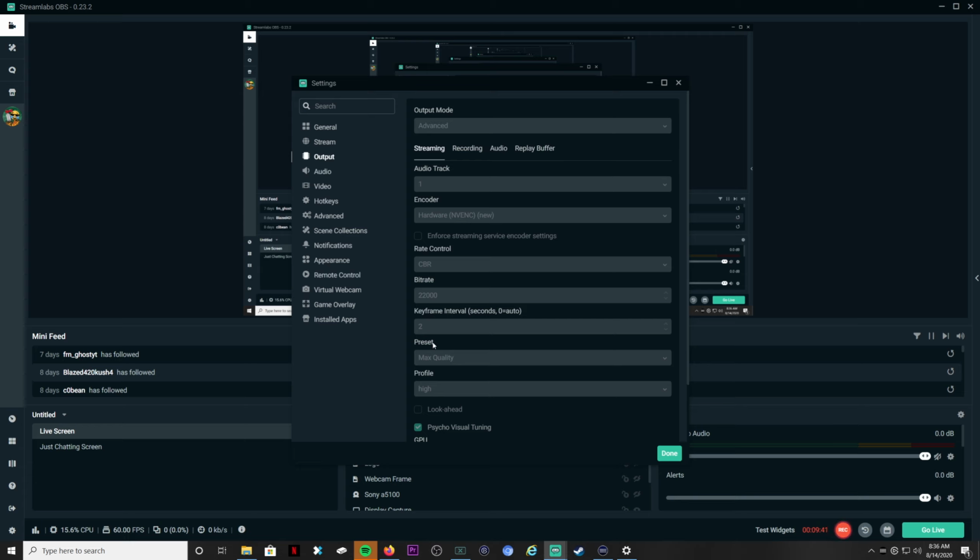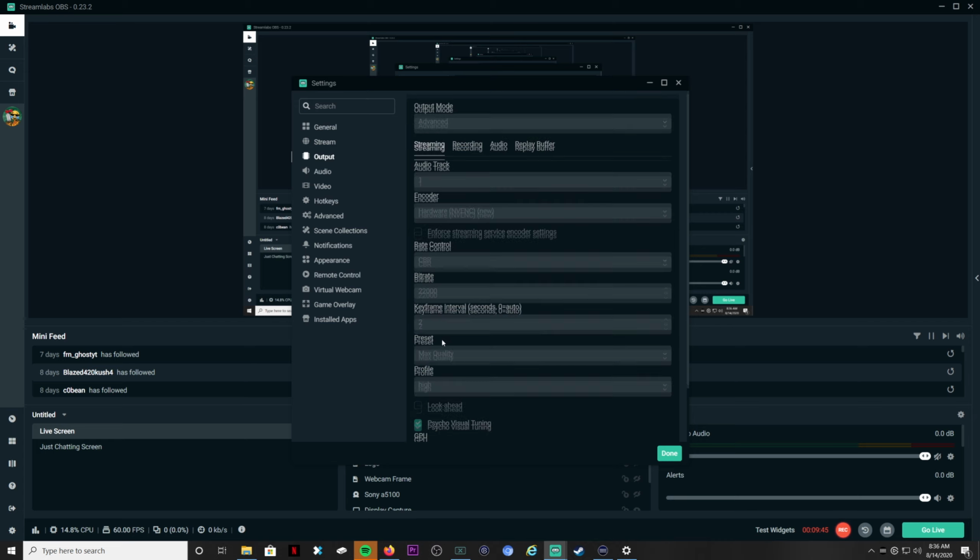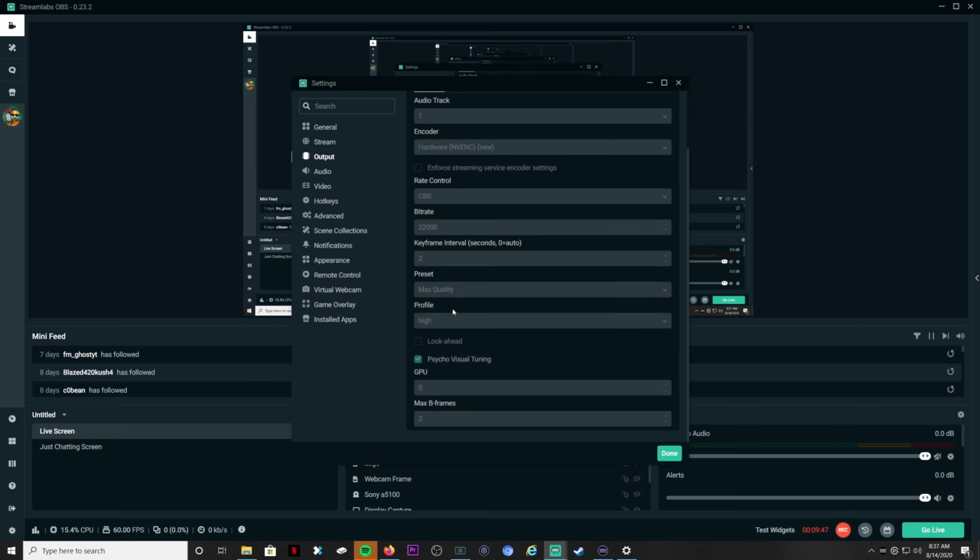Keyframe interval is 2. I've never seen anyone ever say otherwise. That's always just the best. I will say, I used to have a GTX 1080. If I ever chose the max quality preset, it looked worse than quality. I just barely started using max quality since I got my 2060 Super with the new graphics encoder chip on the graphics card.